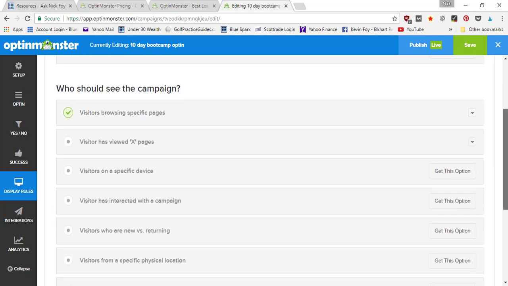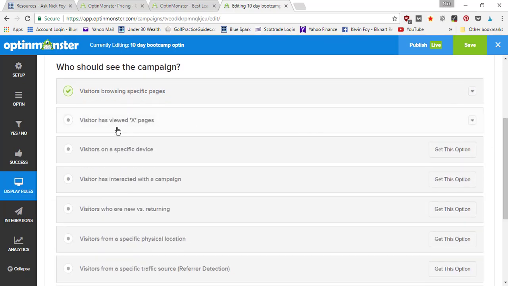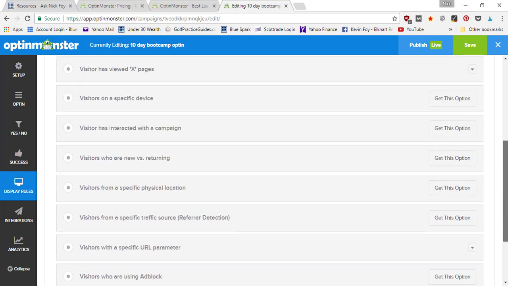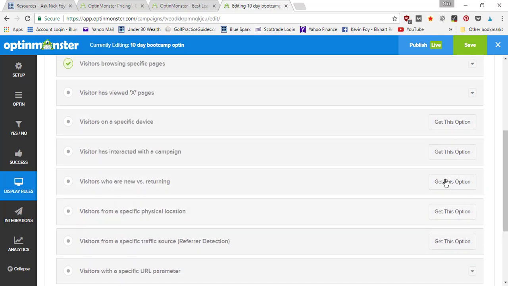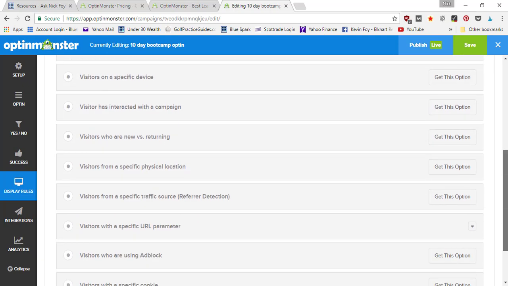You can decide to show a form only if somebody's viewed so many pages, if they're viewing it on a specific device, interacted with a specific campaign, if they're new versus returning visitors, for a physical location, so if you want a form based on somebody's state, country, zip code. So these are different options. You get more advanced ones that are only available on the Pro plan, so you'd have to upgrade to that next plan to get those features.